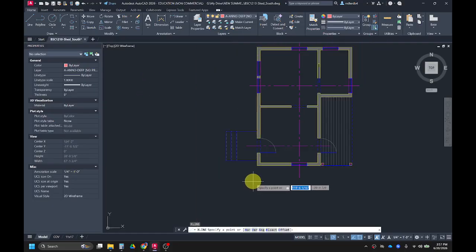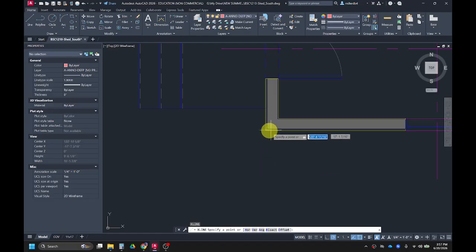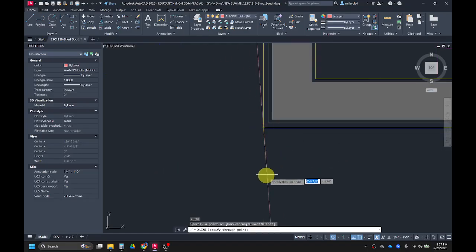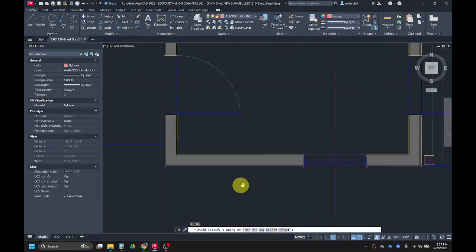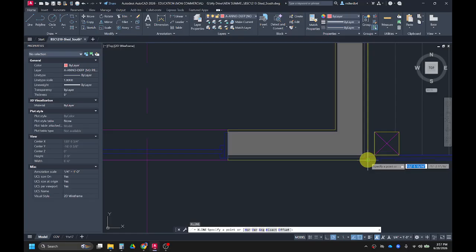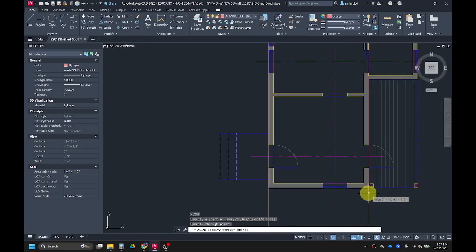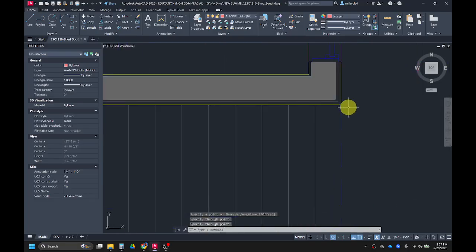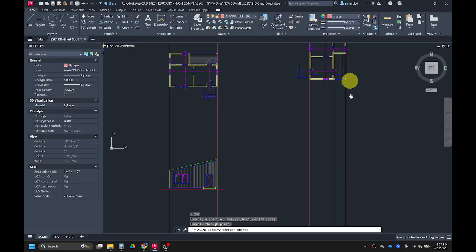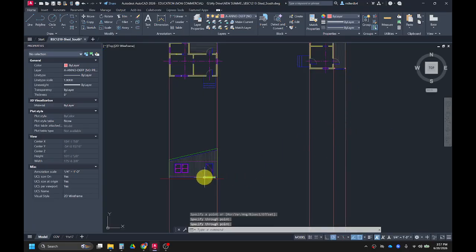I'm just going to do them from the very edges of the building. So I'm going to do one from the building's very corner here, enter to end the command, enter to go right back in, another one from my building corner here, and then another one from my building corner up here. And hit enter again.